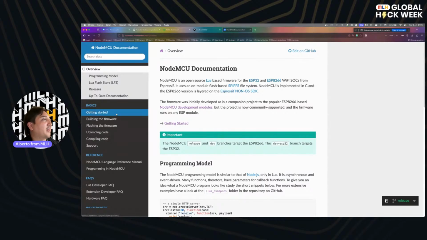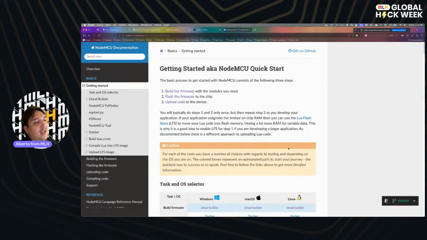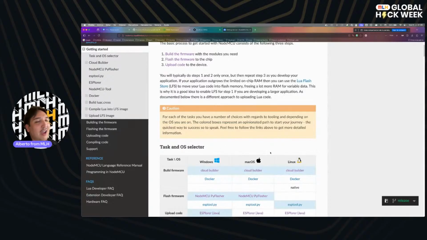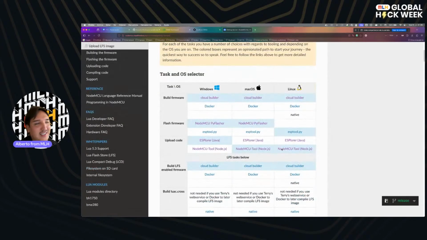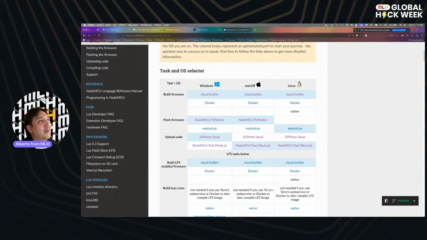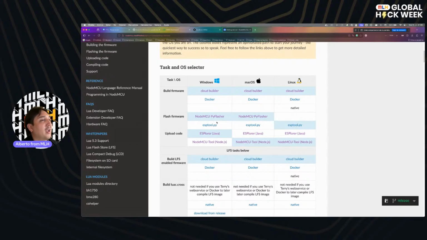And for uploading the code, actually, they have a task and OS selector chart that's great. For example, if I am on Mac, all the recommended build things use the cloud. But hey, if you want to do it yourself in Docker, that's fine. In Linux, you can even do it natively. How? Well, you're a Linux user, you know more than me. Flash firmware.